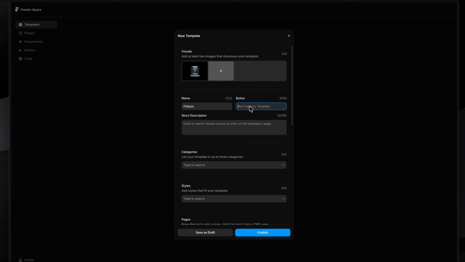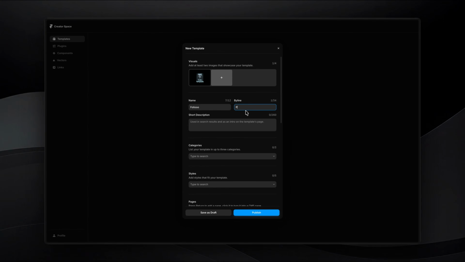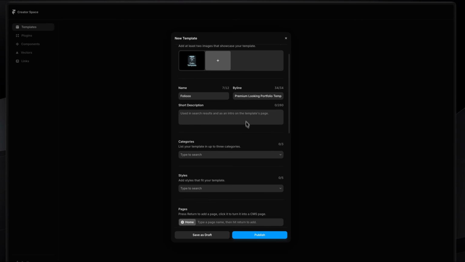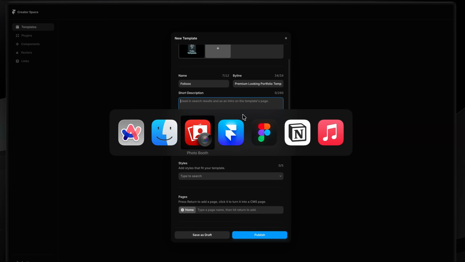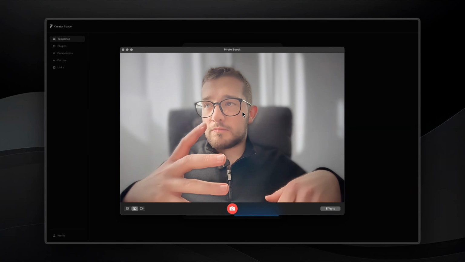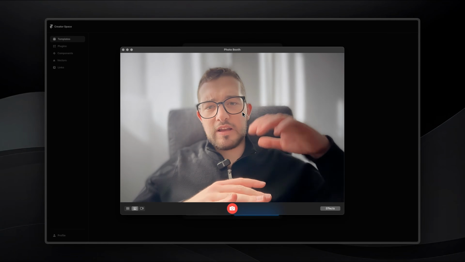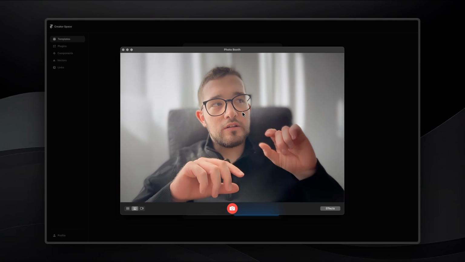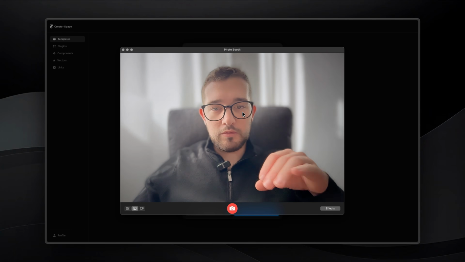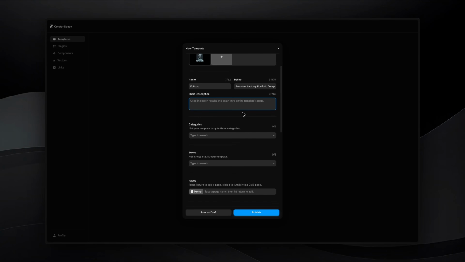Okay, so the byline is something like premium looking portfolio template or something like that. Great. And then we can have a little short description here, which is just a few lines of description. This doesn't have to be really detailed, just a few lines to make sure that people who take a peek can really see what your template is about.